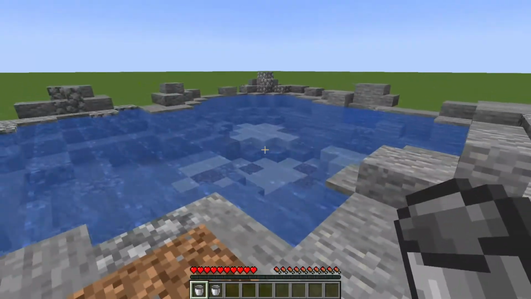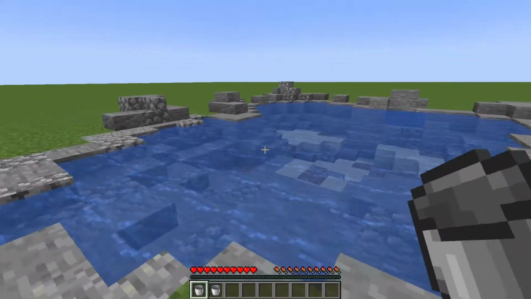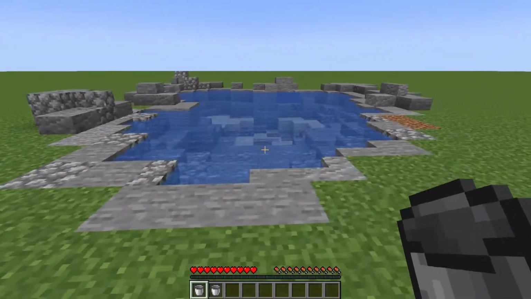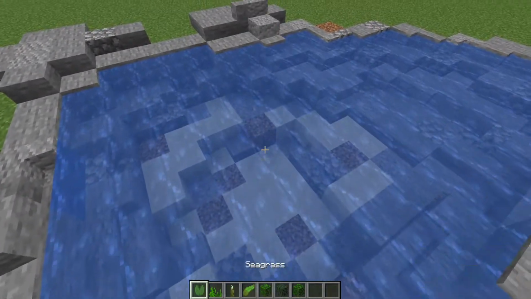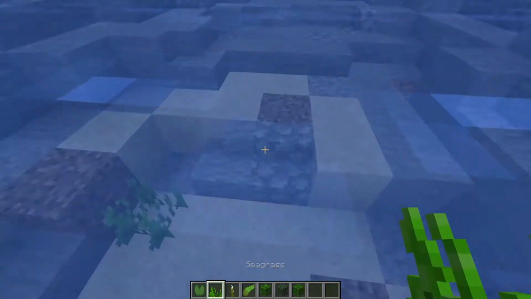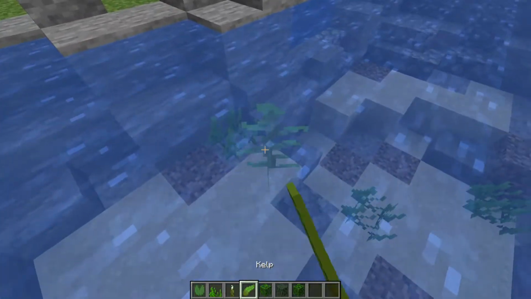And now's the really fun part. Now we get to start adding plants and little stones and pebbles and just the things that are gonna add the most personality to this little pond here. So to start, I like to just get some seagrass in here and spread that around a little bit. You can sort of start putting kelp around as well.